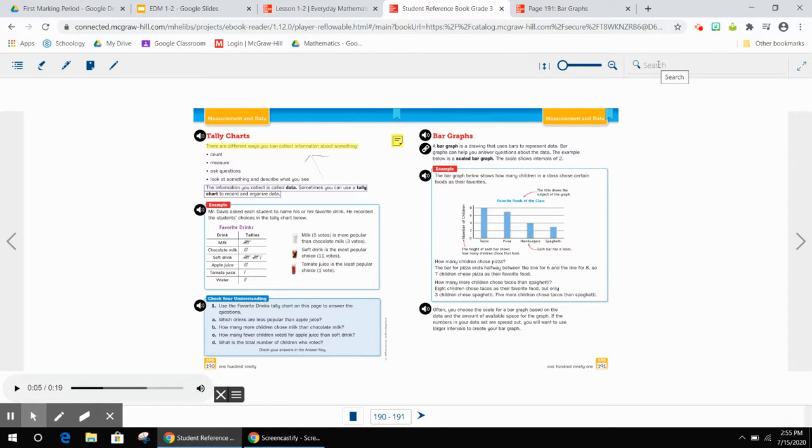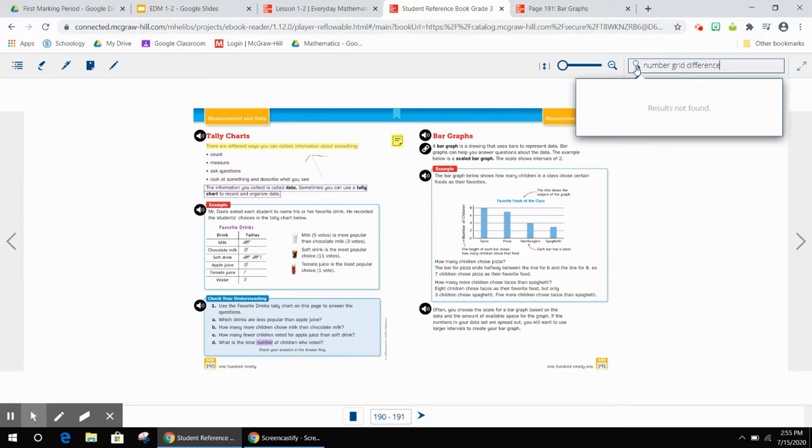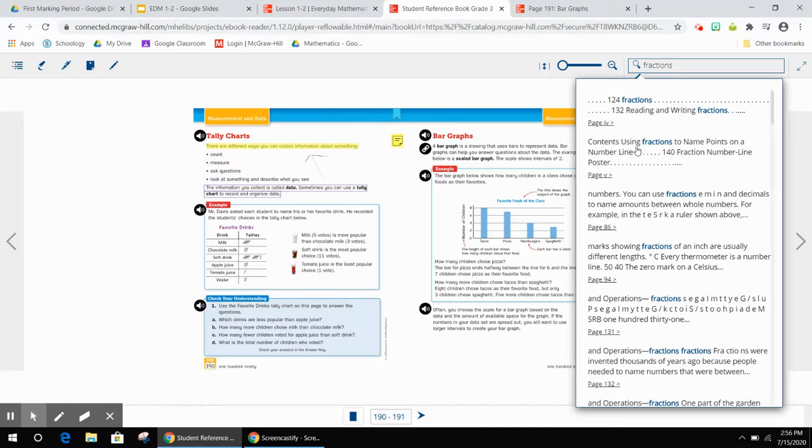The final thing is the search bar. So say you're really having trouble with the game that we're going to play, number grid difference. You can type that in and hit enter, and it should pop up with, oh, it doesn't. It should pop up with a search. Maybe if I say fractions, some things it works for and some things it doesn't. So it will show you different pages that have the word fractions.